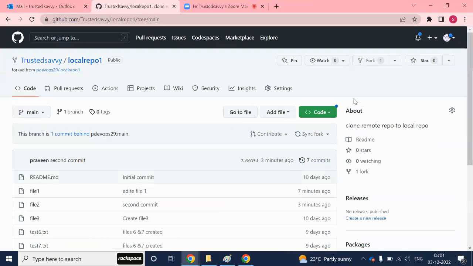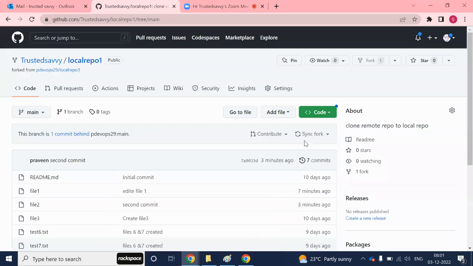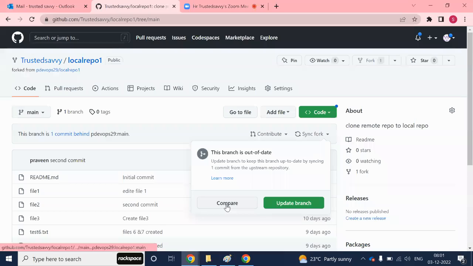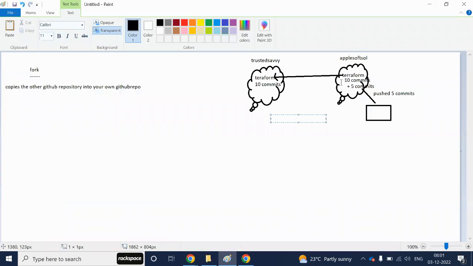It is still 7. If you want to get it back, see the sync fork option, it is giving now, but previously there was no sync fork. You had to go again to Praveen's repo and click on fork. Now they have given this option here. So click on sync fork. You can compare and update. So 8 commits. Whenever you're forking, initially it will get all commits. Later, if you want to get the updated commits, you just have to click on sync.